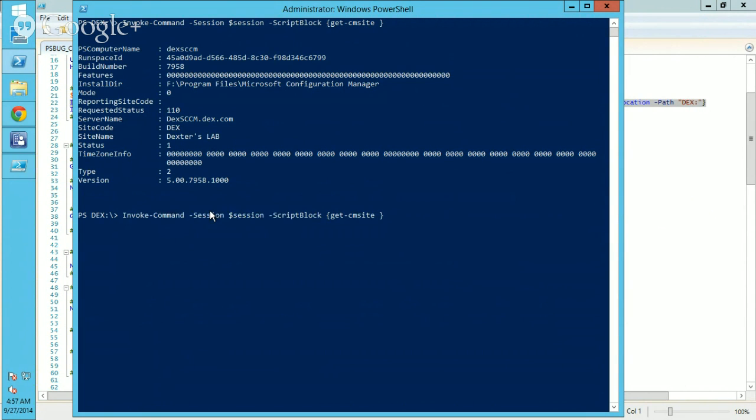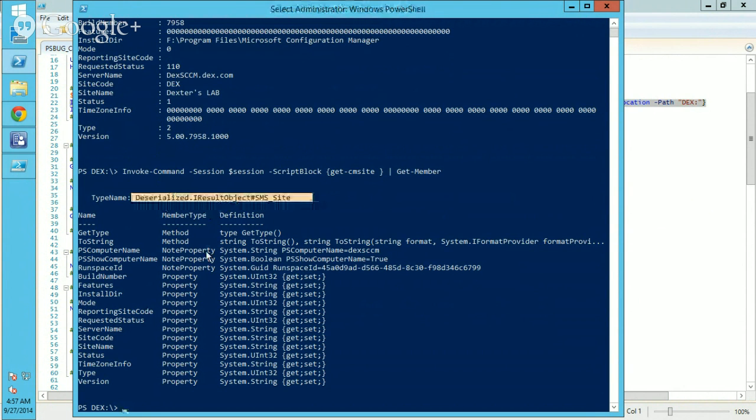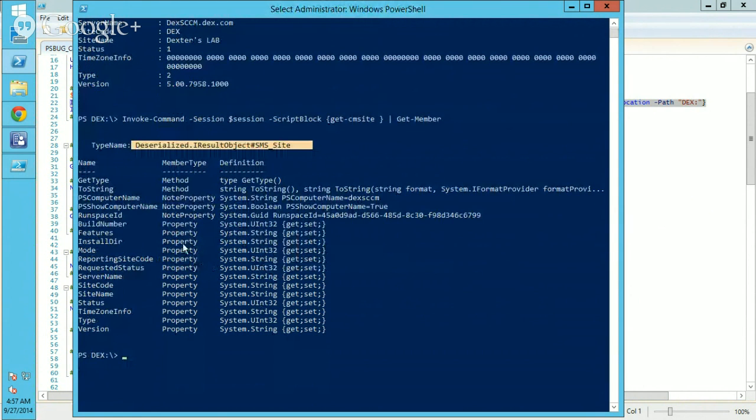The only thing over here is if you pipe it to Get-Member, these are deserialized objects, so you have to be a little bit careful. It's only a dead object, it's not a live object. So whatever you do, you have to be a little careful when using implicit remoting.